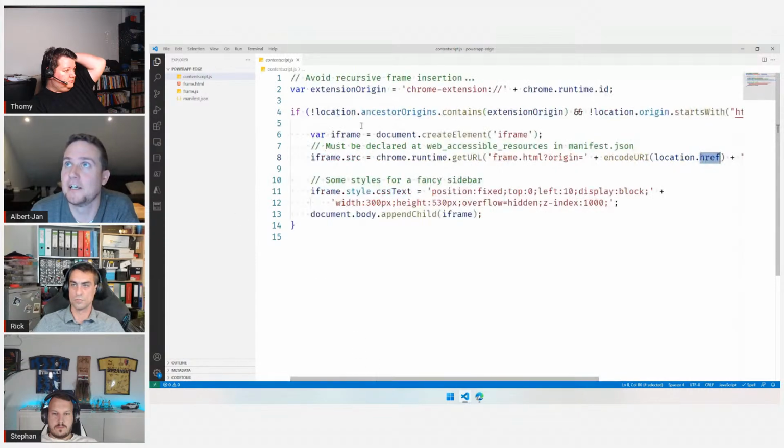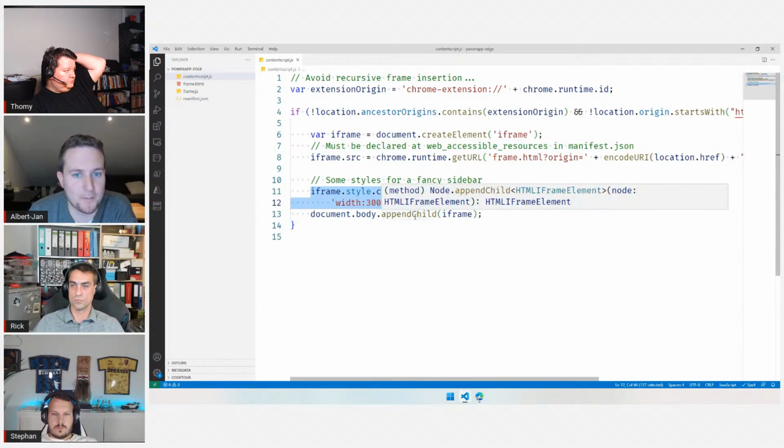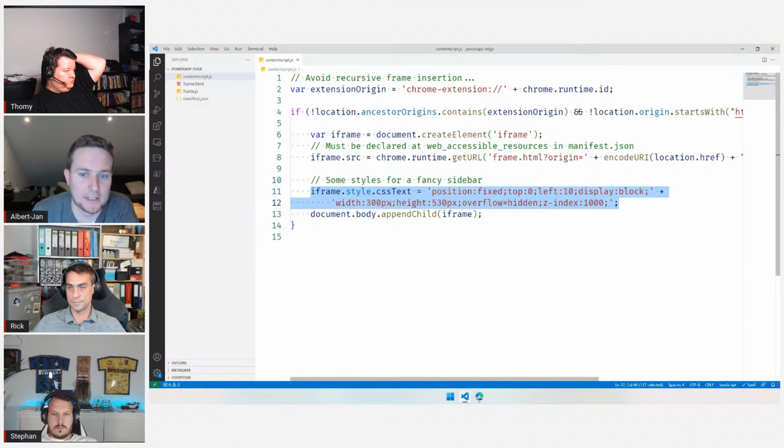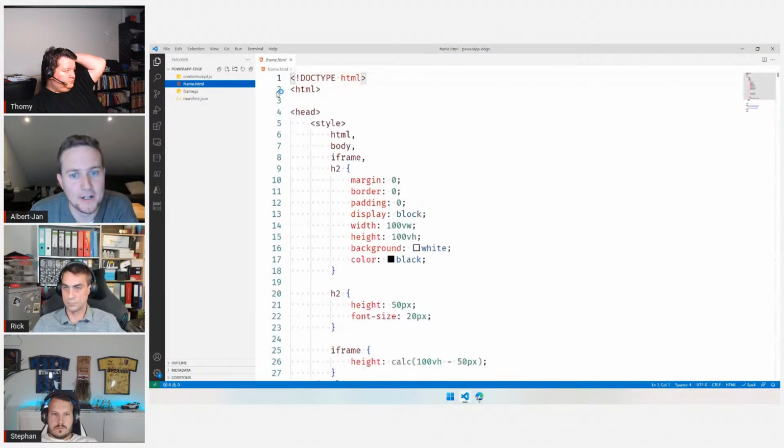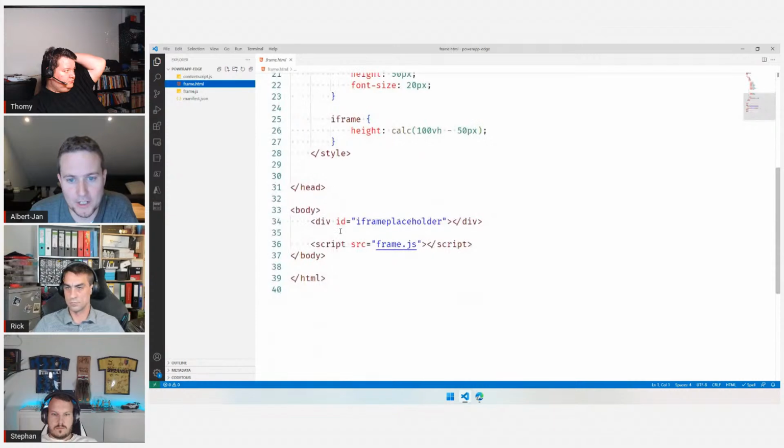Finally, we're going to apply some styling, and we're going to make sure that it's on top of everything and it's a fixed position and stuff like that. And then finally, we're going to append everything to our content. Then we have some HTML, and in the HTML, we're doing two things. We're adding a div with an iframe placeholder and some additional JavaScript as well.